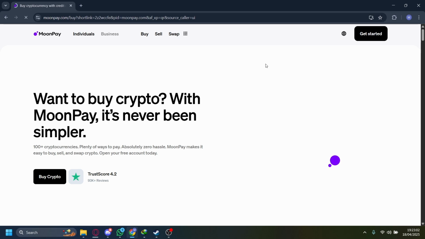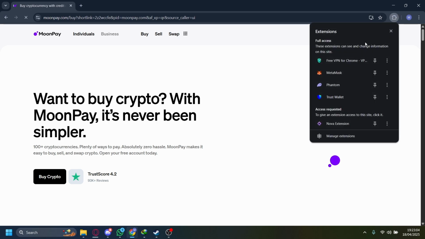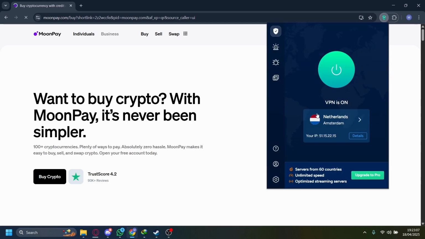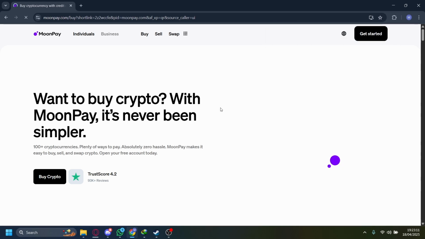Now, if that doesn't work, you can try using a VPN as well. Right now, I'm using a VPN, as you can see. You can try using a VPN if you'd like. But other than that, there's not much other method for you to actually get to the website. Usually, if it's having issues, then it's on MoonPay's end. And if it's having a lot of issues, then you can also try to contact the customer support of MoonPay as well.